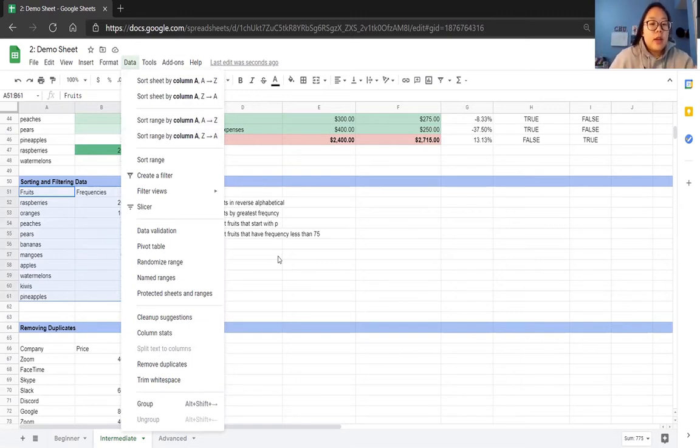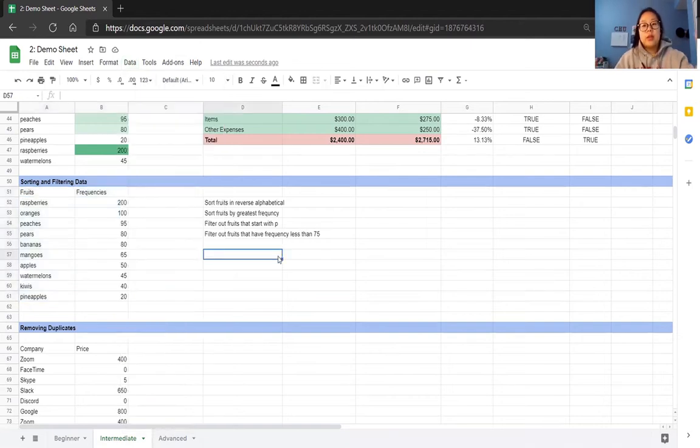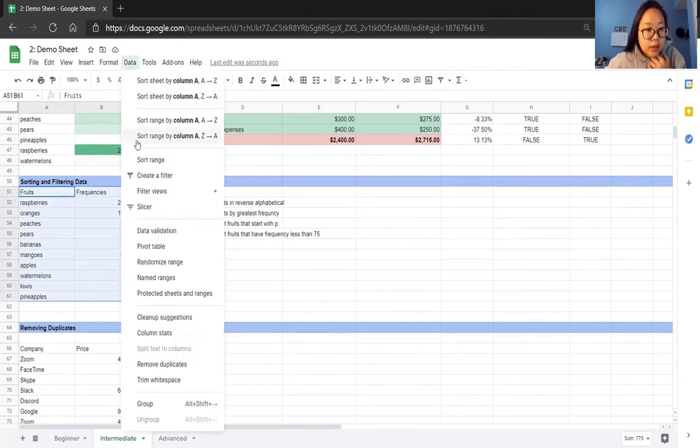So now let's talk a little bit about filtering. If we think about what a filter is, we're taking a lot of data and putting it through a filter and getting different data on the other side. Let's start out by filtering out the fruits that start with P. If we visually look at the data, we can see peaches, pears, pineapples, right? Okay, let's do that. An easy way to start a filter is up here, but you can also go to Data and then create a filter.